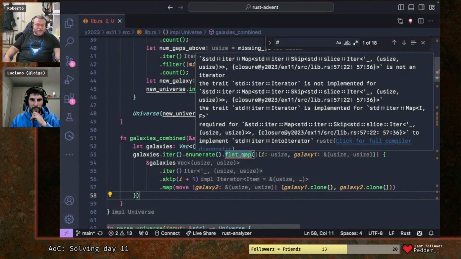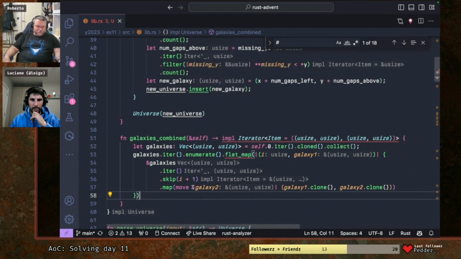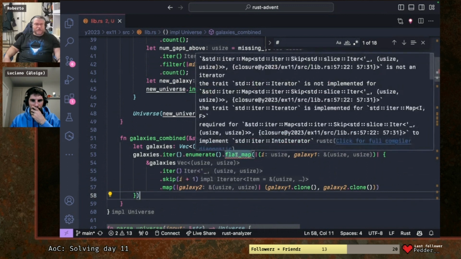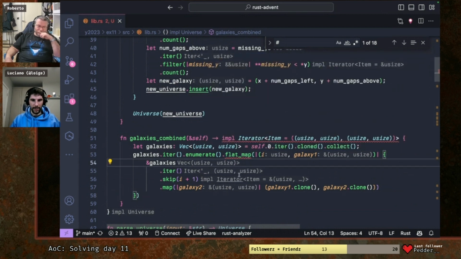The move in line 57, we need it. Also good point. Okay, nothing changed. It's saying that Iterator is not implemented for Map of Skip of slice. Because we are using a skip, is that the problem? Our skip in line 56? I don't think so. I mean, if we assign all of this, right?